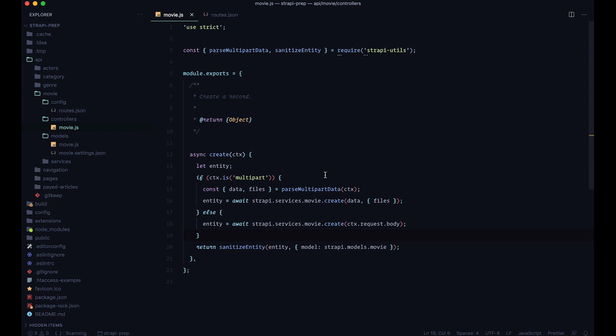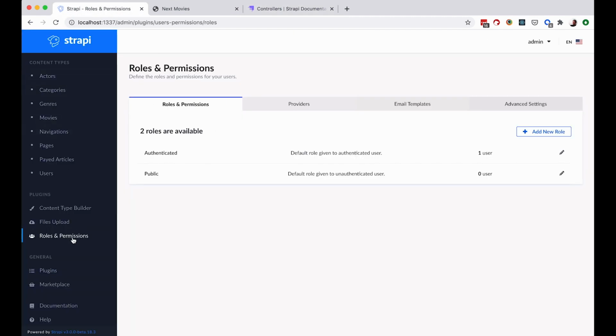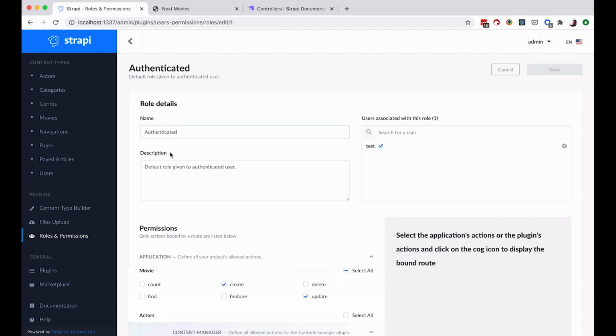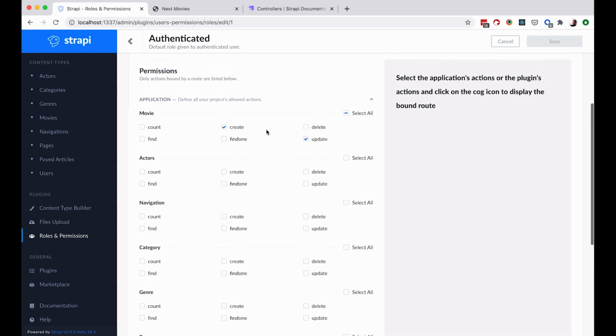Next thing we need to do in Strapi is we need to go to our administration. So go right here, you go to roles and permissions, and you go to authenticated again. And right here we have movie. And as you can see, I already did this. So I added create and update to be protected routes, right?